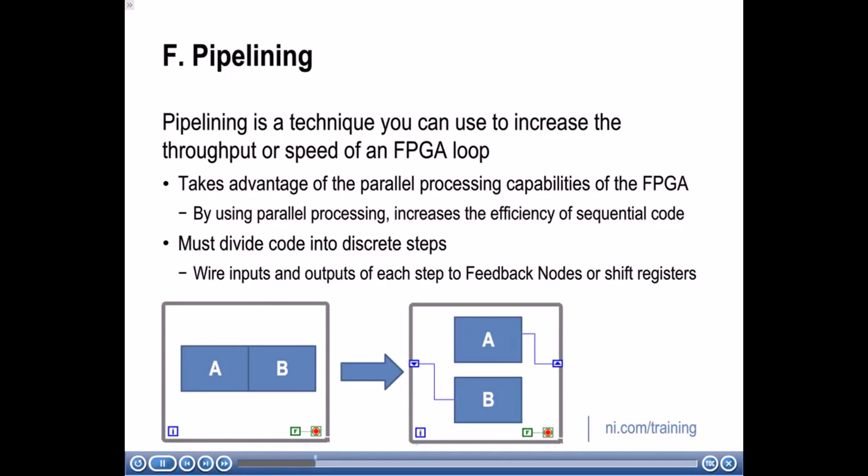If we take a look at the diagram on the right, we'll have section A. It's going to send an output to the shift register on that first iteration. Now, on the second iteration, what A had sent to the shift register is going to come out of the shift register on the left and feed into section B, and B will be able to process that code. But at the same time, in parallel, A is already processing the next piece of data.